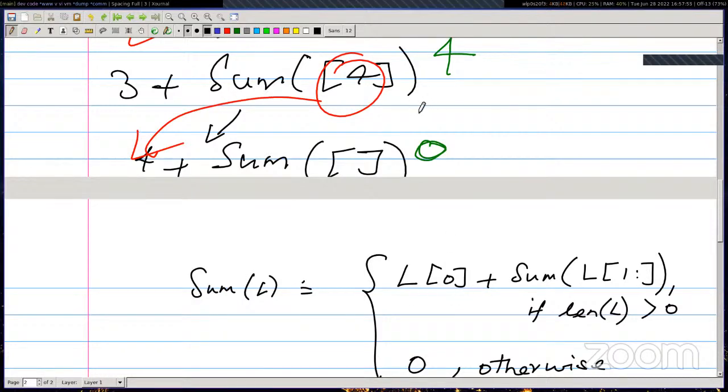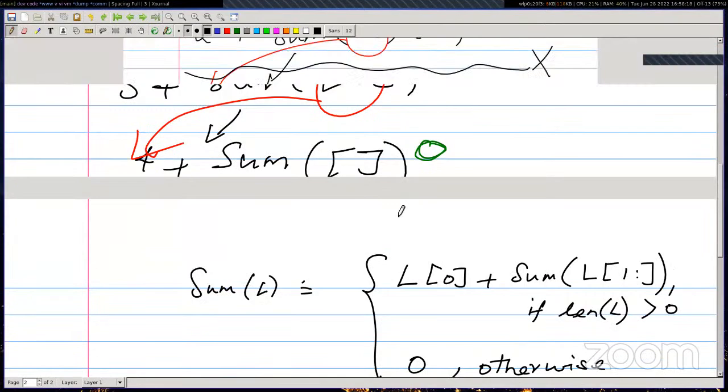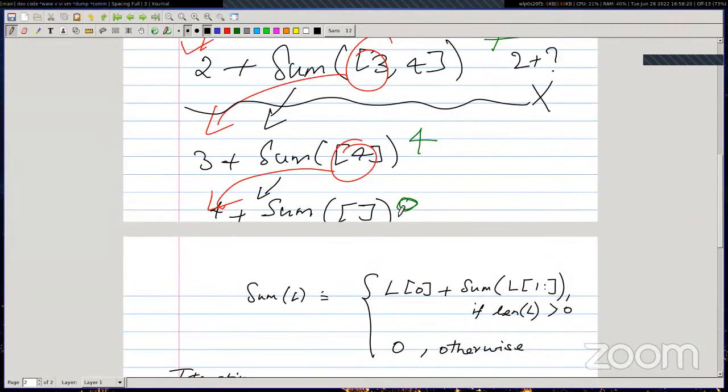How to evaluate the sum? How to evaluate this empty list? If it's an empty list, it will return 0. That's all. Otherwise, every time it has to evaluate itself. The definition is based on itself.